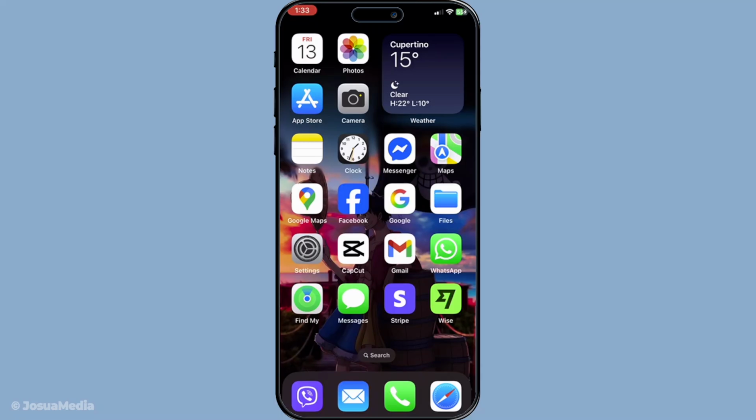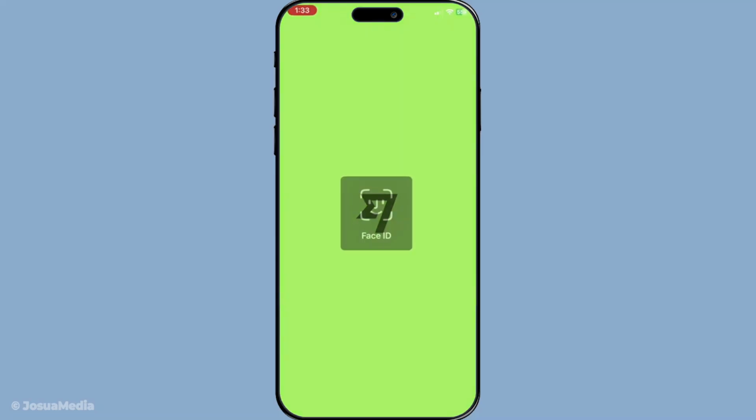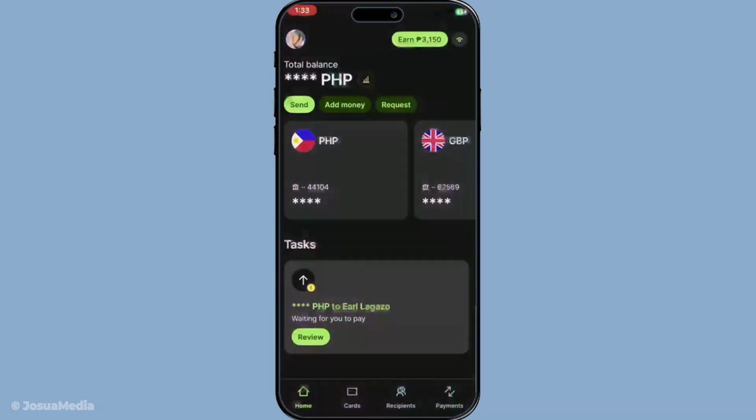First things first, you'll want to log into your Wise account. You can do this either through the app on your mobile device or directly on the website from your computer. Make sure you're able to access your account since all subsequent steps will require you to be logged in.